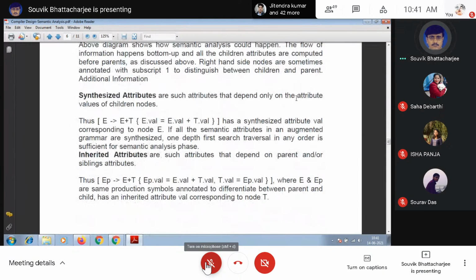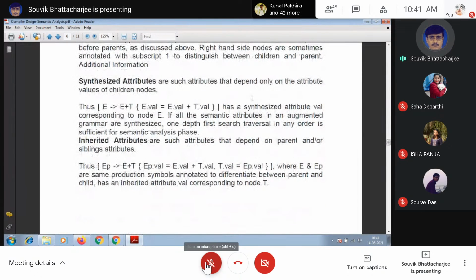Now you just see synthesized attributes are such attributes. Already we have seen that, that is e produces e. Already we have seen synthesized attributes. Also we have seen the inherited attributes. Synthesized attributes means taking the value from the child, that means any node is getting the value from its child, but in case of the inherited attributes, it can take the value from the parent, or it can get the value from its siblings or child.